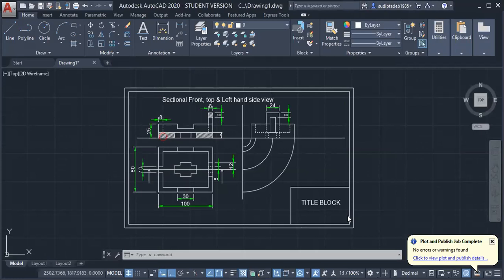So in title block you can write down the university name or your college name. You can also write down your name, your section, roll number, or also you can draw the projection symbol inside the title box. Then you have to increase the size actually for this case. So we have completed our work.